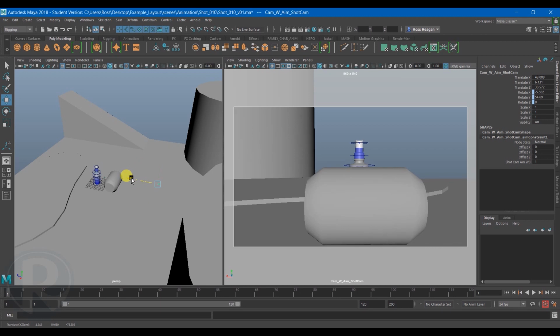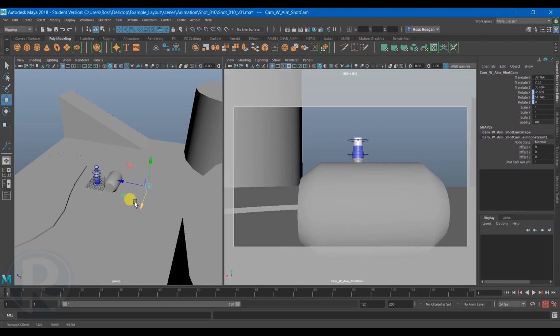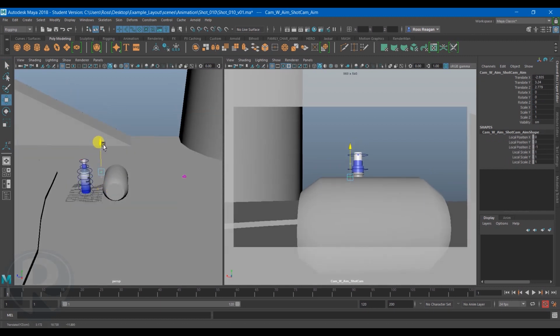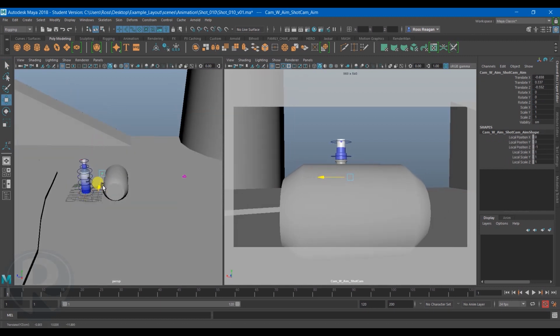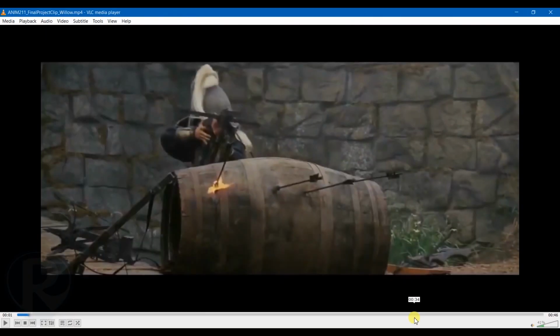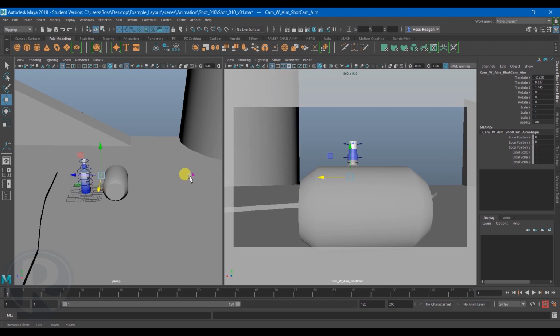And by the way, you don't have to use the camera with aim set up for every shot. I just did that because I think it's kind of fun, but not every shot needs to have that type of camera. The bottom of this barrel is cut off, so I want to mirror that as well.